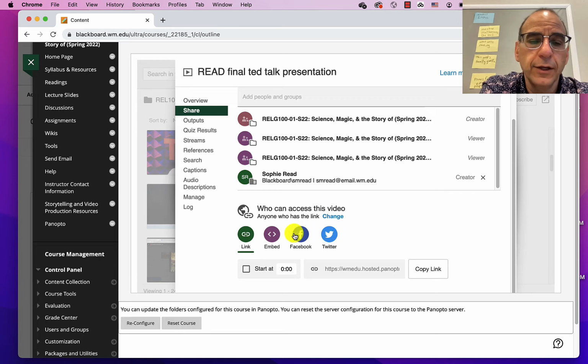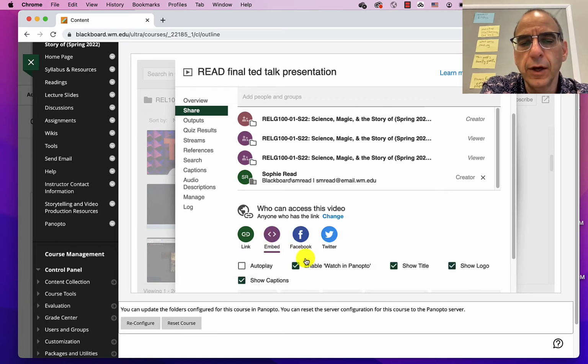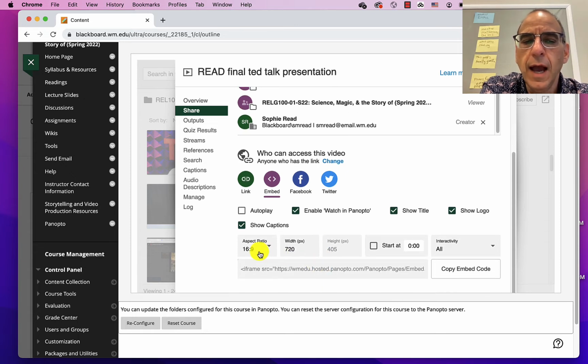The other thing I can do is I can click on the embed, and that's right here, embed. And if I click on embed, now I have a lot of options. I can choose the aspect ratio, I can choose the size of the embed, I can choose what time it starts at, and I can choose whether or not it auto plays.